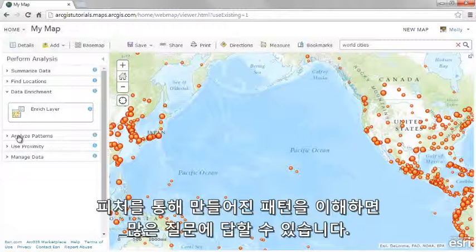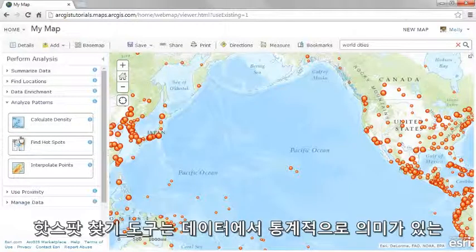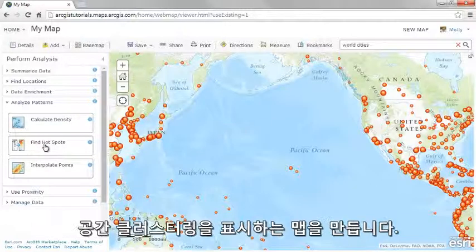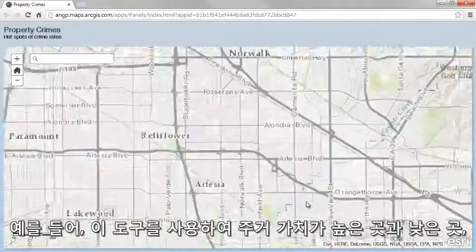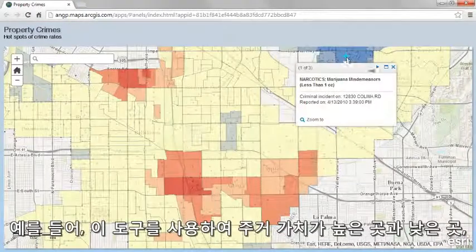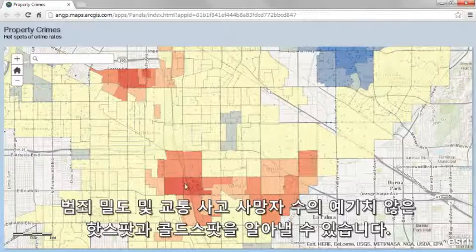Understanding patterns created by features can help to answer many questions. The Find Hotspots tool creates a map showing statistically significant spatial clustering in your data. For example, you can use this tool to uncover unexpected hotspots and cold spots of high and low home values, crime densities, and traffic accident fatalities.